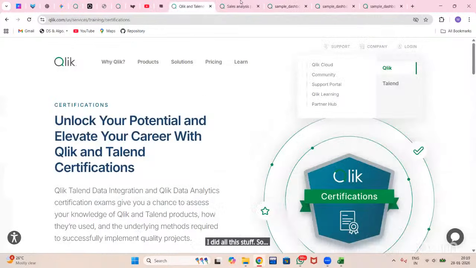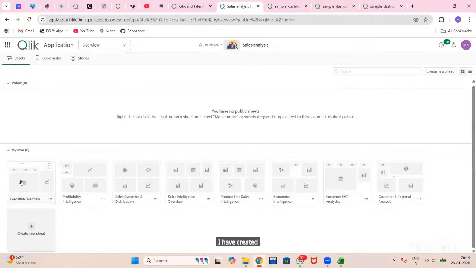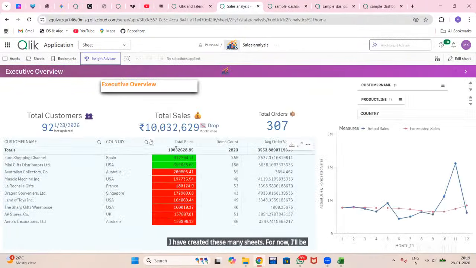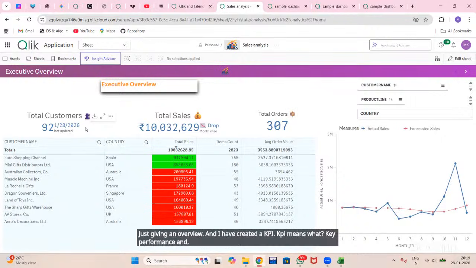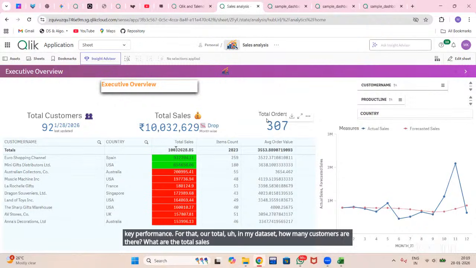So this thing is done. Now I have created this many sheets. For now, I'll open my first sheet. See, I gave one heading for that, executive overview. In the first sheet, I'm just giving an overview, and I have created a KPI. KPI means key performance indicator. For that, in my data set, how many customers are there? What are the total sales and what are the total orders?